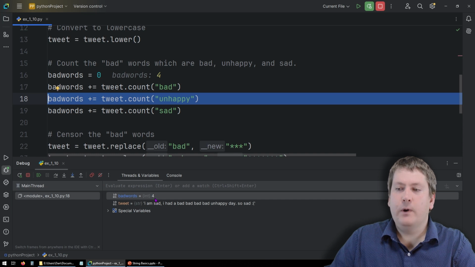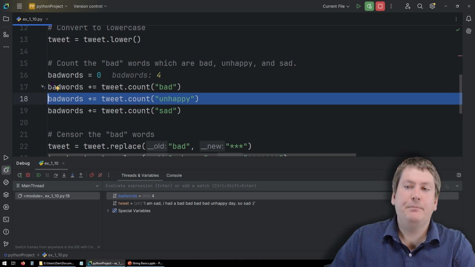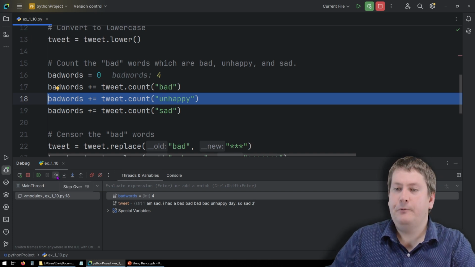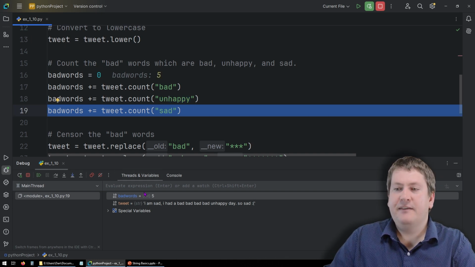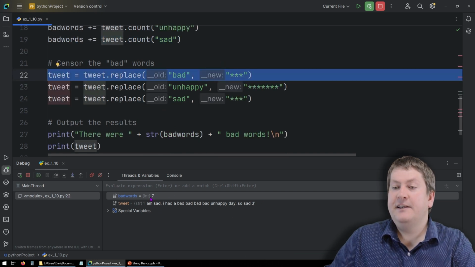So now we get 4. So there is 4 bads here, 1, 2, 3, 4. So we're at 4, but now we're going to count unhappy and then update the value of bad words. So we'll run that. And now we can see it's updated to 5 because there's only one occurrence of unhappy. The last one is going to be counting sad. So there should be 2 occurrences of sad. Let's see if it adds those. And it does. So from 5, we get to 7 because we added 2 for each sad.